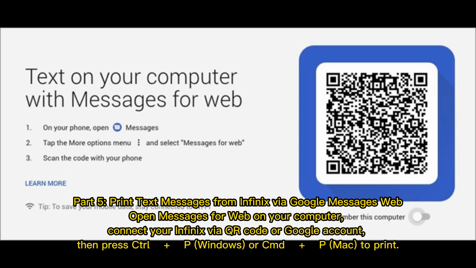Part 5. Print text messages from Infinix via Google Messages Web. Open Messages for Web on your computer. Connect your Infinix via QR code or Google account, then press Ctrl+P on Windows or Cmd+P on Mac to print.